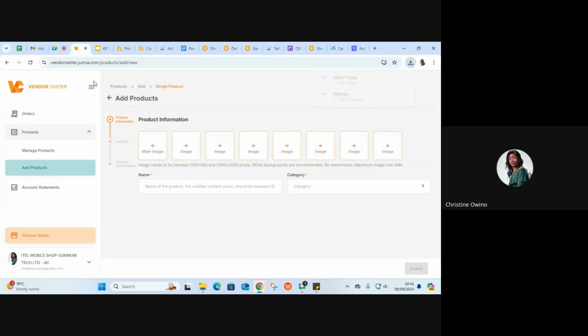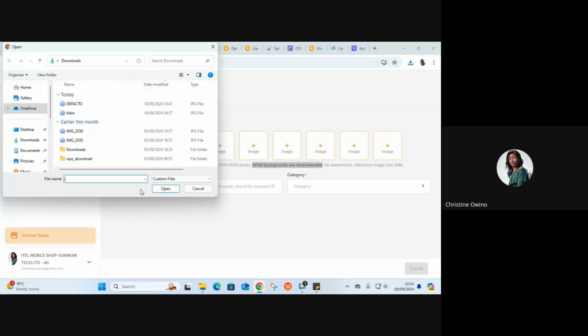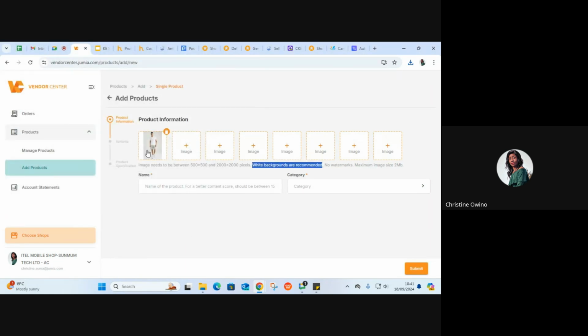So we'll go back to Vendor Center. The first thing is to upload your image, and the image needs to be between 500 by 500 pixels and 2000 by 2000 pixels, and also should be on a white background, which is very much recommended, without any watermarks. So click on the addition sign, locate where you have saved your images, click on it. There it is.